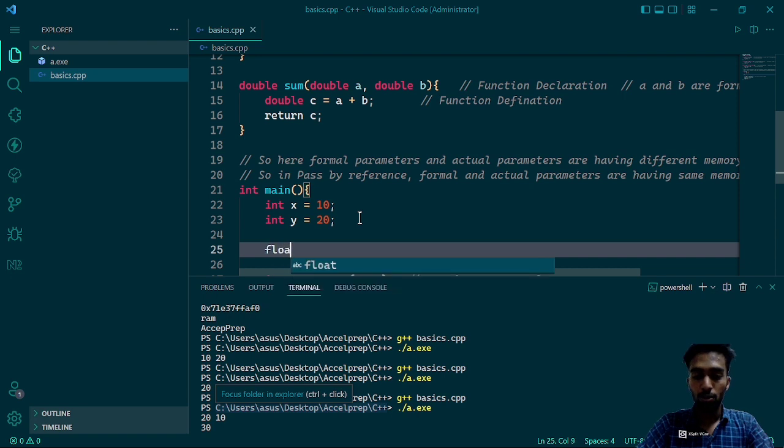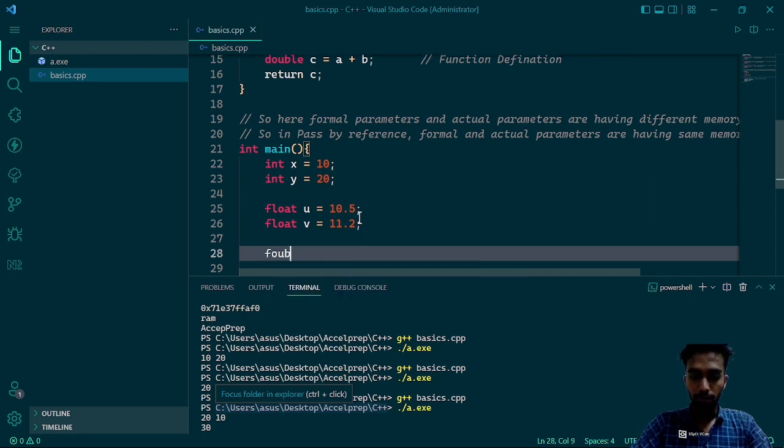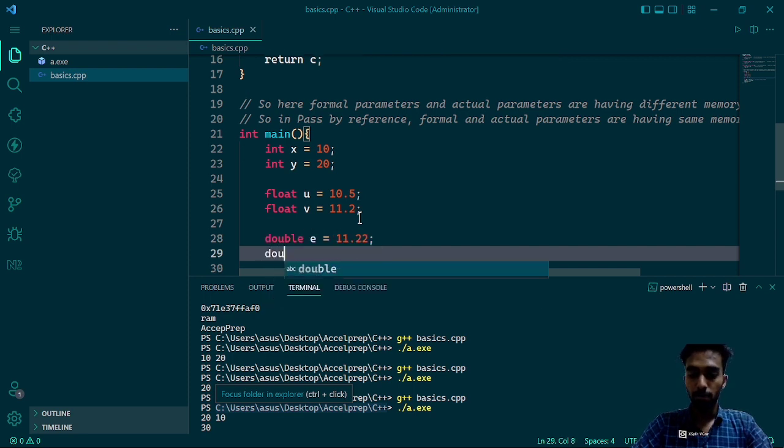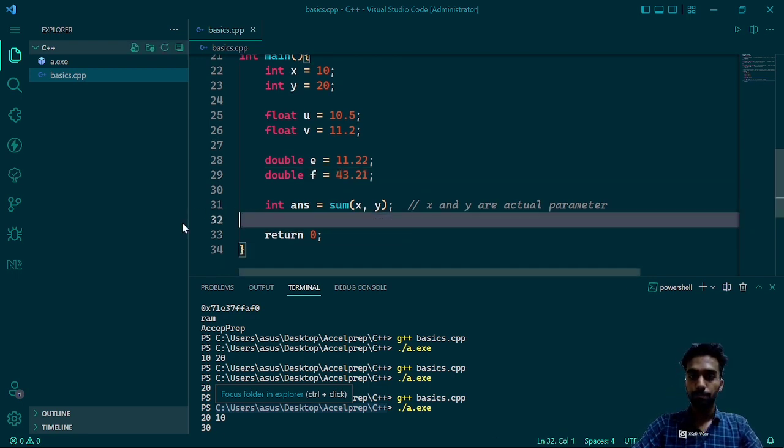Int x, int y, float u equals to, float means fractional value, 0.5, and float v equals to 11.2. Now double e equals to 11.22, and double f equals to 43.21. Okay, so I have defined 6 variables. Let's calculate the sum of all those variables.